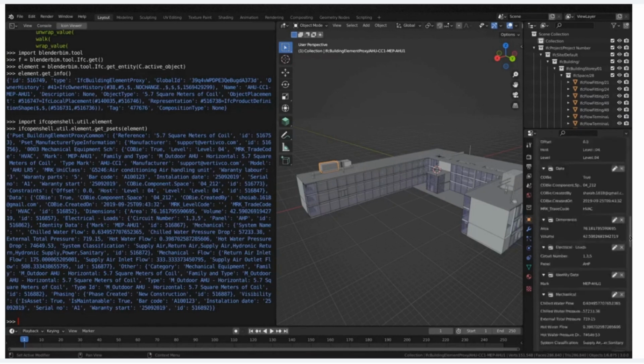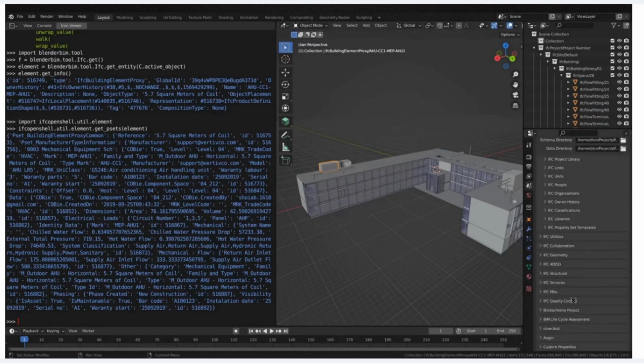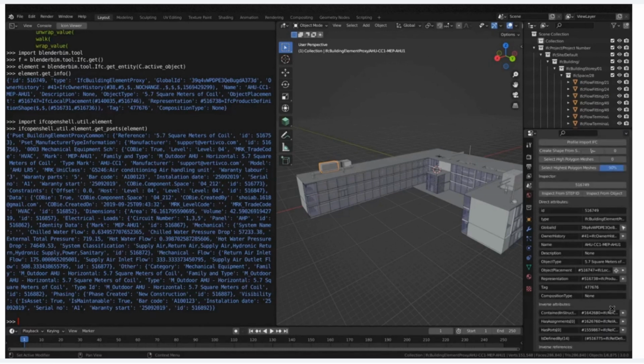Now, just like how browsers have a DOM inspector, select anything you want in the model and open up the Ifc debug panel. Inspect from object, and there you go. You can now browse through all of the relationships in here.